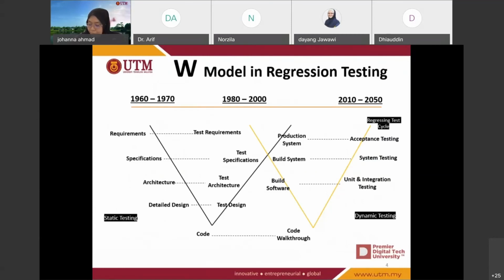So actually it presents the W-based model in regression testing according to our understanding, because the requirement specification, architecture, and detailed design have been introduced in the development environment, and the same testing environment has been introduced in terms of requirement specification, architecture, detailed design, from the development to the production system, in the build system and build software. So acceptance testing, system testing, unit and integration testing have been introduced to meet the requirement. As soon as requirement specification, architecture based and design based changes are introduced in the development phase, the testing techniques have also been improved according to the requirement.